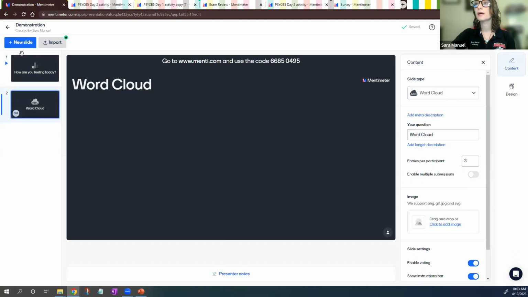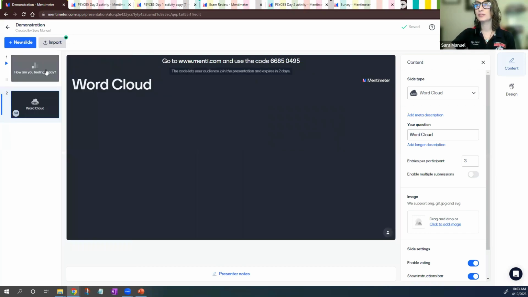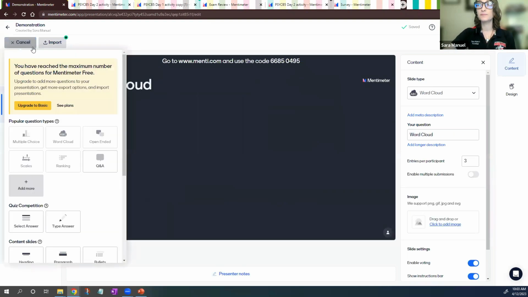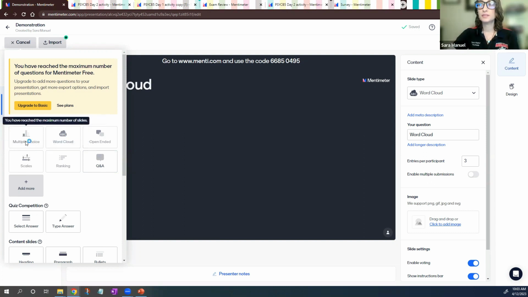So I currently have a multiple choice slide and a word cloud slide. And if I go to add a new one, it's asking that I upgrade from the basic plan to a plan that I have to pay for. I can't add any of these question types that are grayed out. So it still limits you to about 2 or 3 more slides per session, or more than that? Sort of. You get 2 to 3 slides of these types, multiple choice or word cloud or ranking.